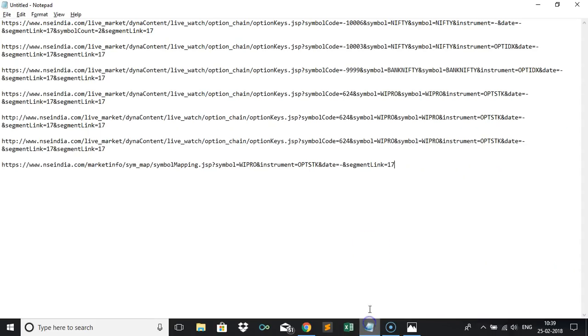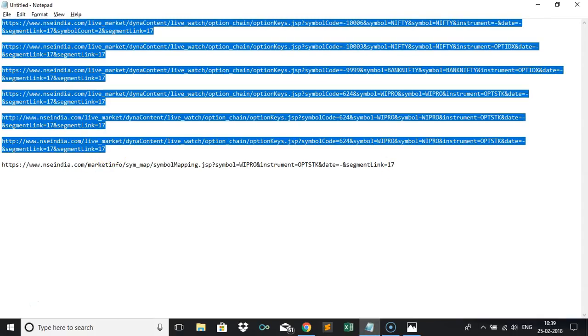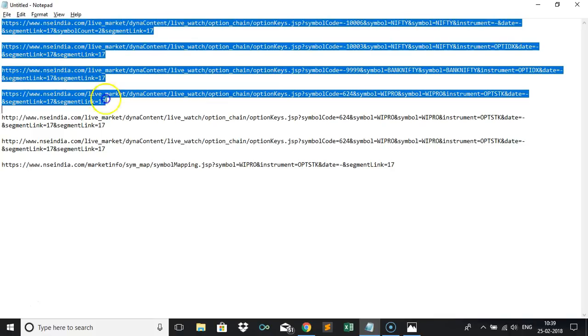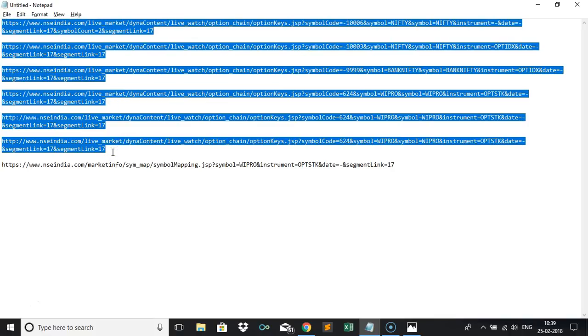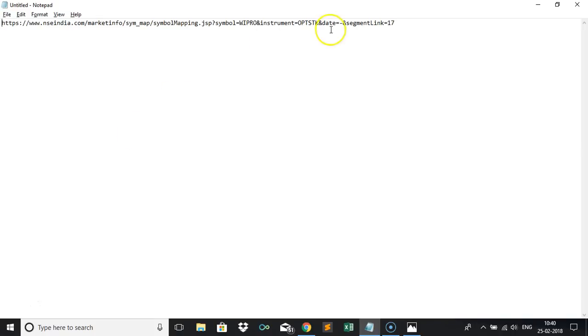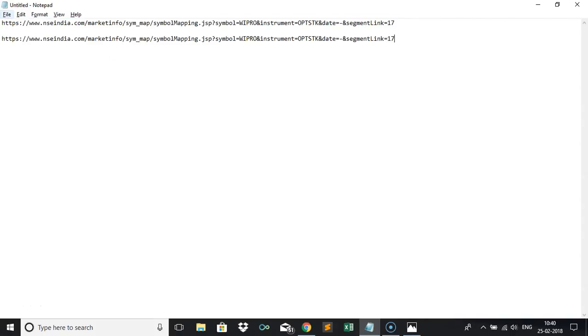Fine, let us take this URL only, because anyhow this URL is returning the data for us. Now we need it for Nifty and Bank Nifty also. So for that I'm just deleting this. This is for any stock, and this URL is going to work for anything, like you can just add Nifty, and this is going to be OPT index.